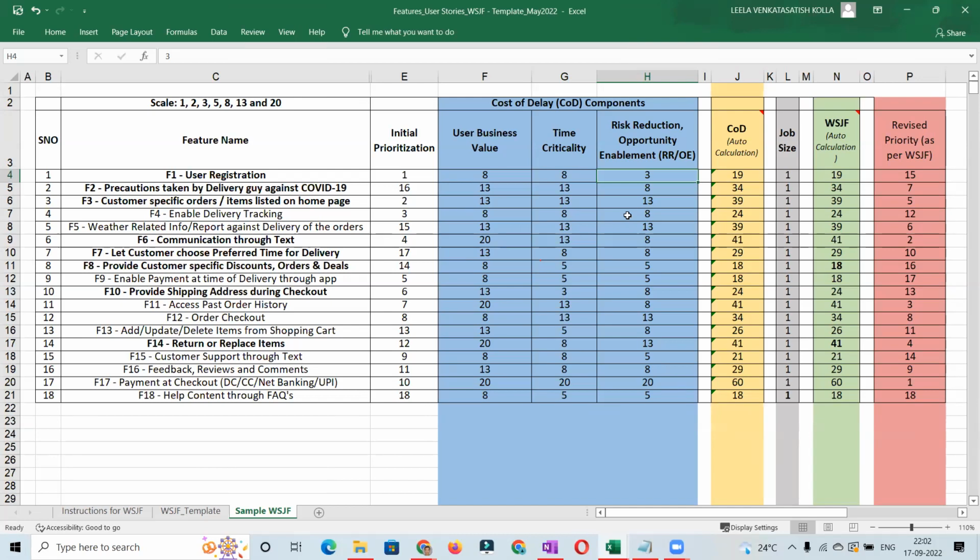Ship with a minimum viable product, which means you need to have the product shown, the product payment done, etc. The value add can be achieved later, right? So it has to be prioritized. That's why this weighted shortest job first or MoSCoW is used to prioritize what you want to deliver as MVP.